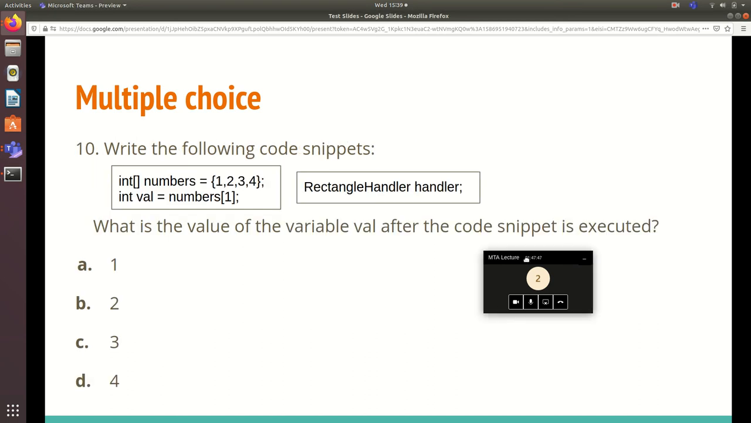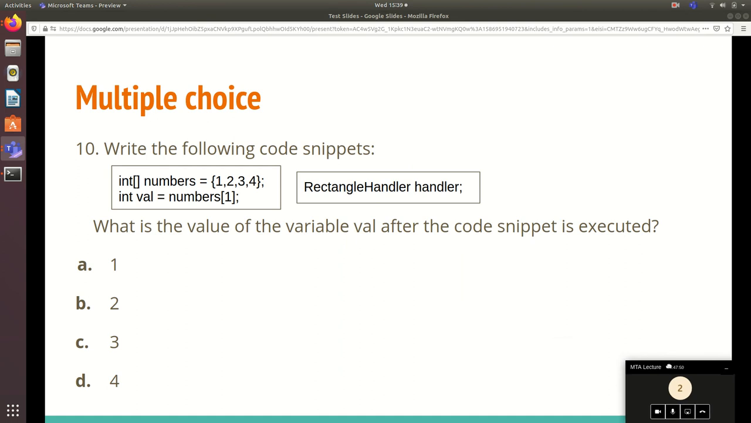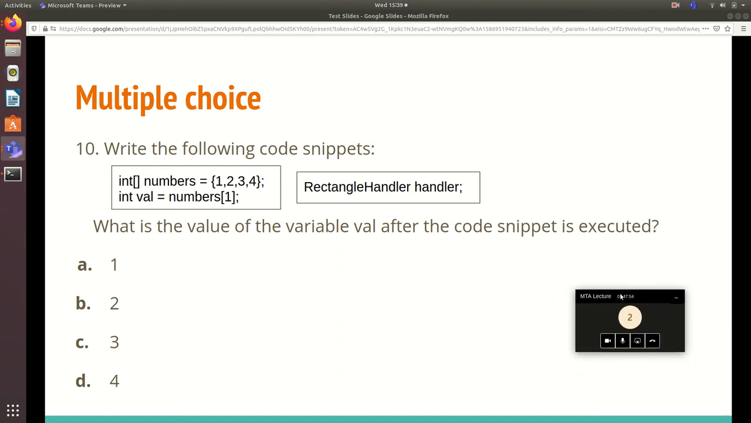Cool. And on to the last of the multiple choice questions. This is a big trick question. So they say you write the following code snippet, int square brackets, so we're creating a list of ints, its name is numbers, and it contains 1, 2, 3, and 4. We then say int val equals numbers in position 1. So the first bit of this question is, what is numbers in position 1? Then they say you also create a variable of the rectangle handler type like this. And then we ask, what is the value of the variable val after this code snippet is executed?